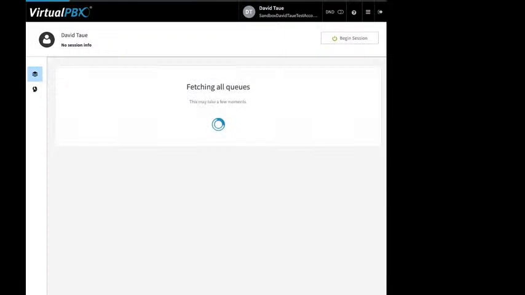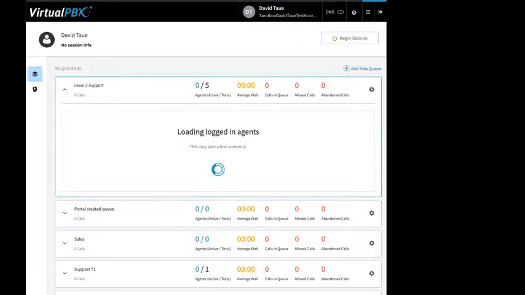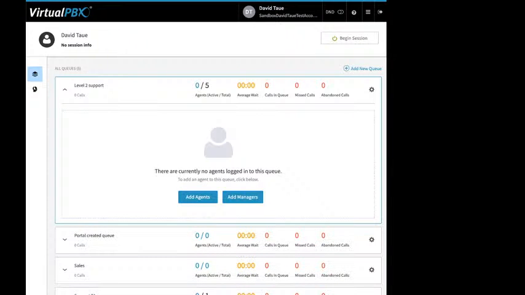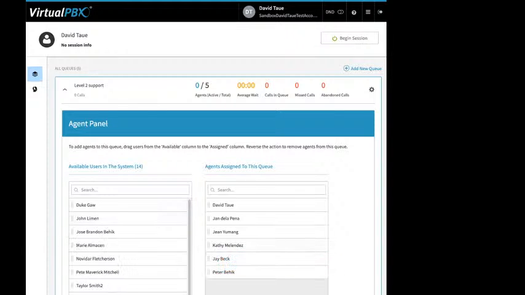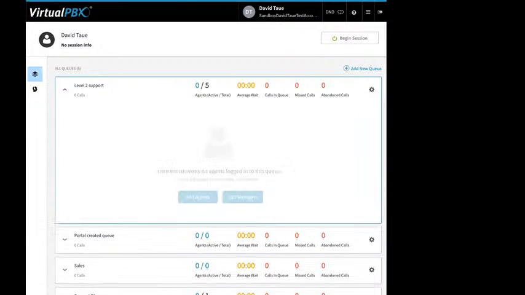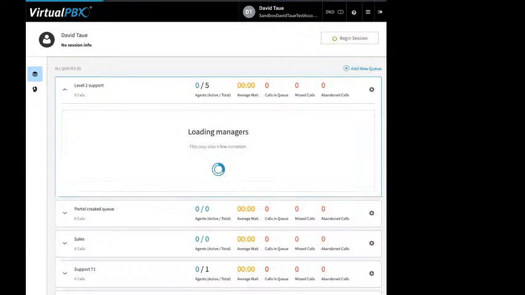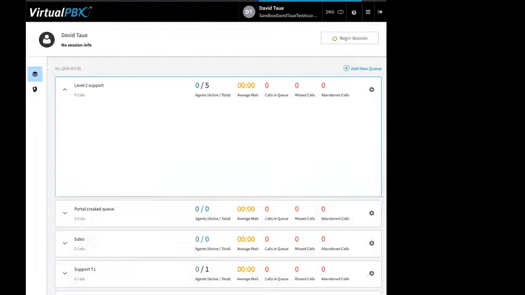Now, if you go back to the queues and click on a queue, you can add agents, right? And you just click and drag people you want to be in the queue. For ad managers, it already takes from people who are already in your agent list, right? So you just need to click and drag them over to be a manager, and then save changes.